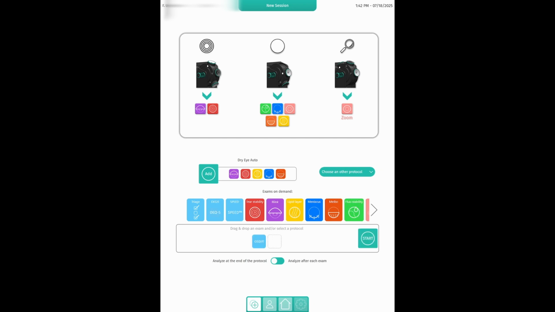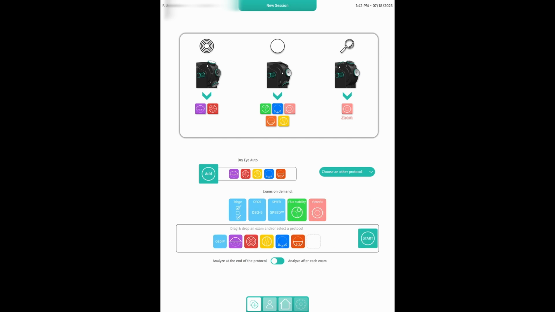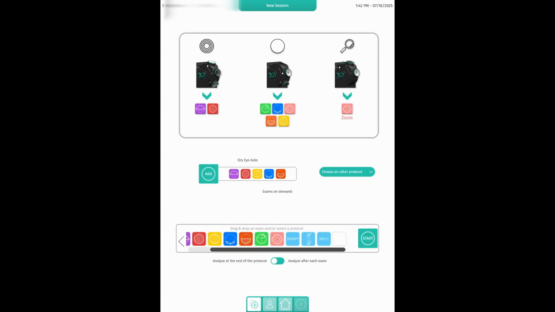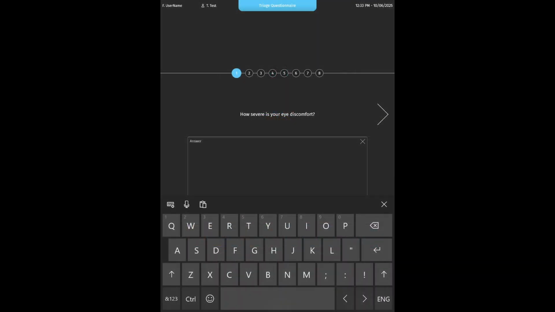And then obviously you can use an existing protocol, or you can choose the examination that you want to do for this particular patient, dragging and dropping them as you wish. So you can mix them. You can have the questions after the examination or before the examination as you wish. It's fairly customizable. I usually start with questionnaires.